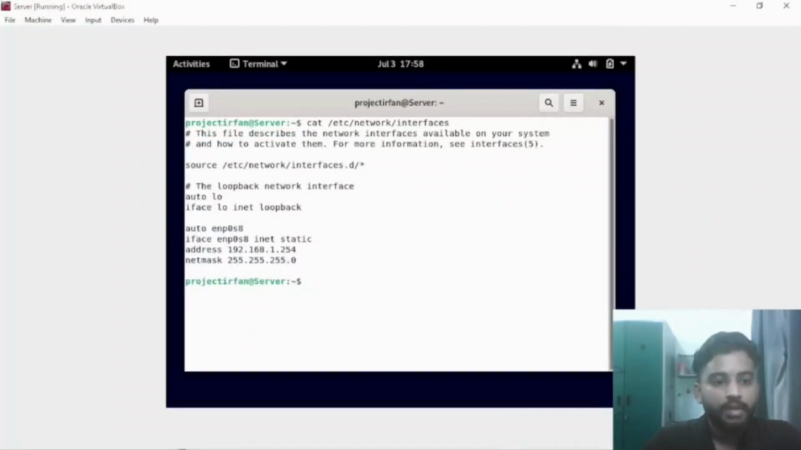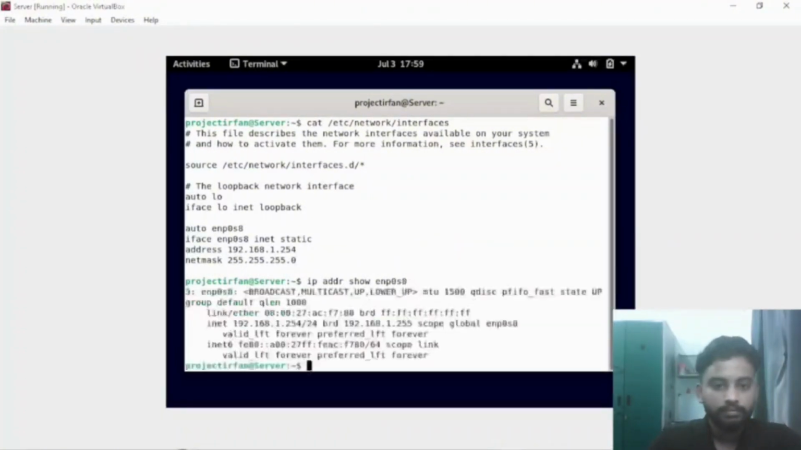this command displays the network configuration file. Here, we can see that the ENP0S8 interface is configured with the static IP address, which is 192.168.1.254. So for the next, this command verifies the network interface. The output shows that ENP0S8 is active and has the static IP address, which is given here, 192.168.1.254.